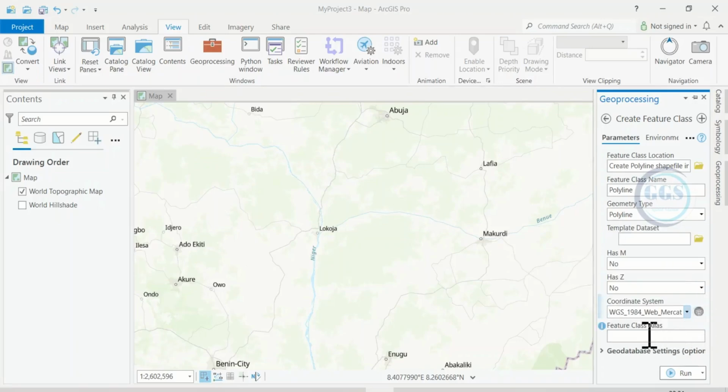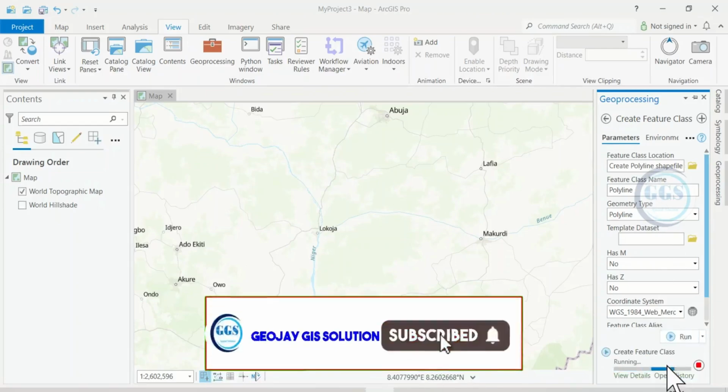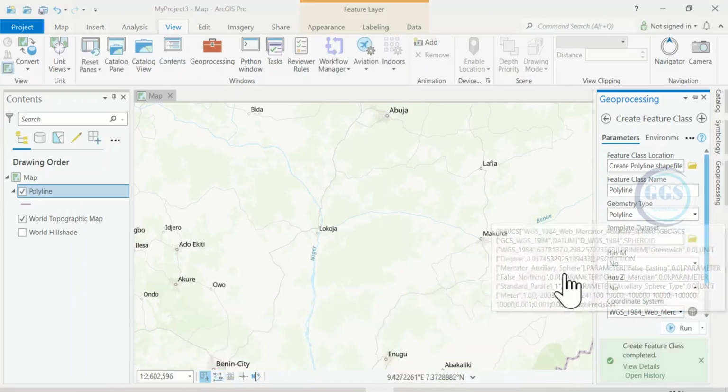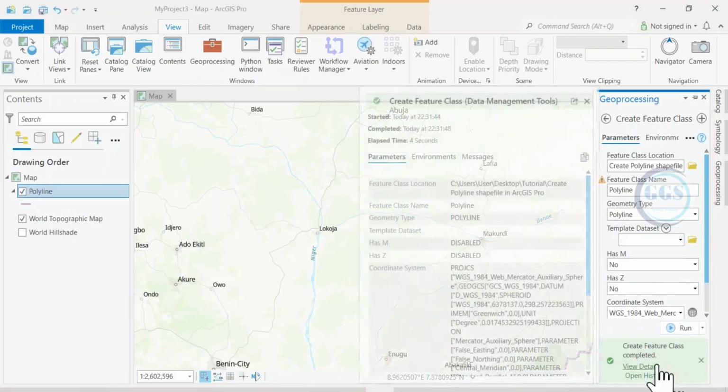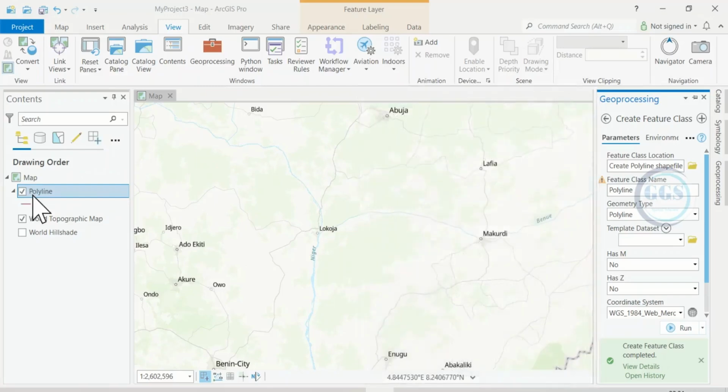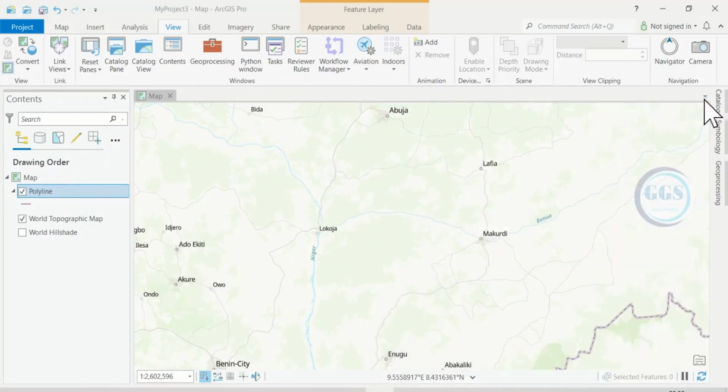Then the feature class alias, you can just give it any alias of your choice. For example, we can just say tutorial, for example. Then after you have filled in all these parameters, click on Run. Yes, you can see create feature class complete. You can see it here. It has been created and you can see it in the table of contents. Now we can close this geoprocessing page.